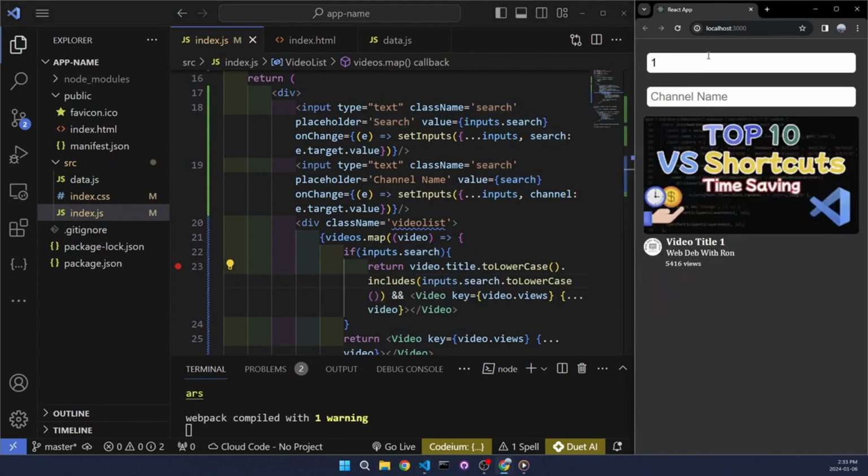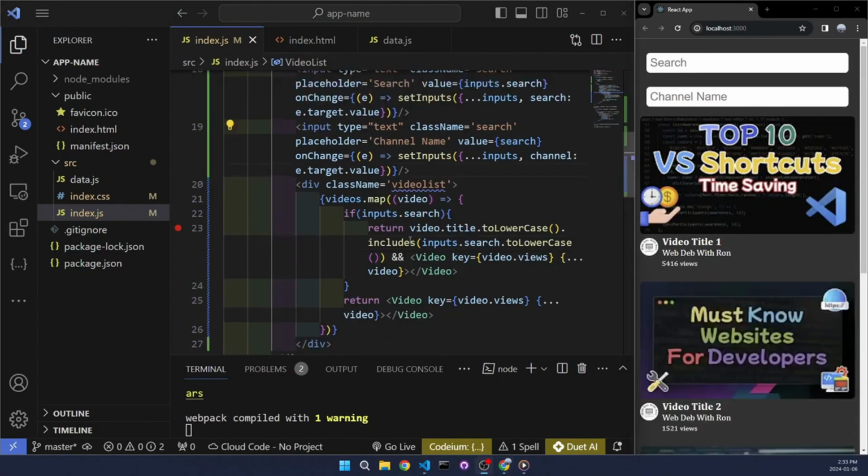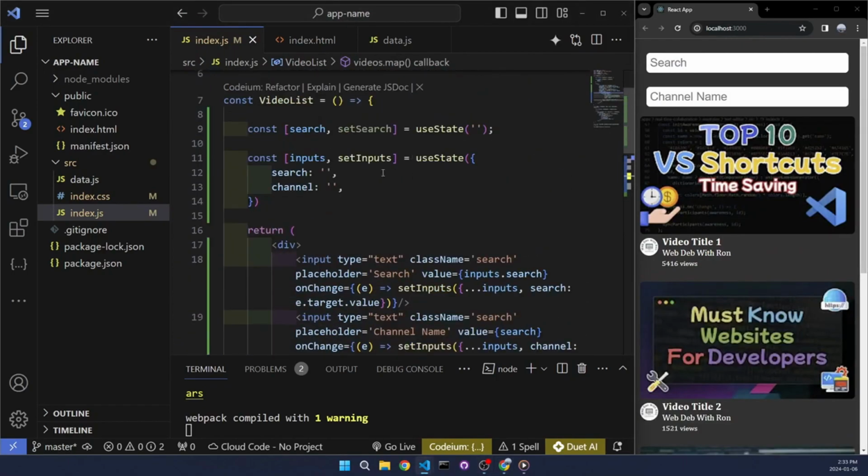So if I write 1, it's only going to show the first video. And you can actually do that by yourself, which I'm not going to go over because I don't want the video to be too long. So hopefully you learned a lot in this video. And now you also know how you can set a UseState variable to equal an object, which is going to be pretty helpful in the future.